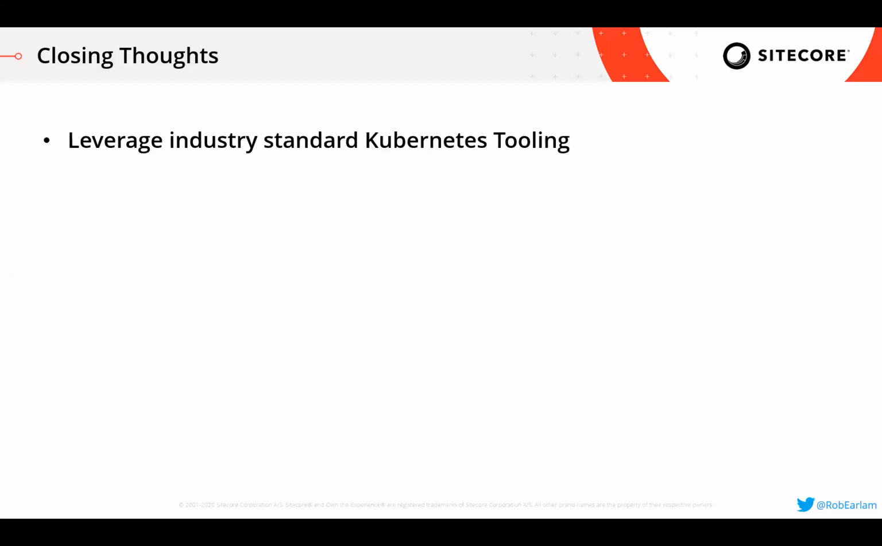So Kubernetes, as I said, has been around. Google open sourced it back in 2014. So it's been around for a while. There's a really, really rich ecosystem around it. The tooling's fantastic. Things like K8 Dash and all the different tools are available for you to use. Make sure you're leveraging them. There's a heap of industry knowledge out there, which is really important and viable for running Sitecore.